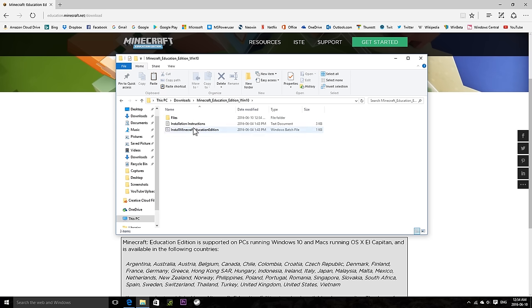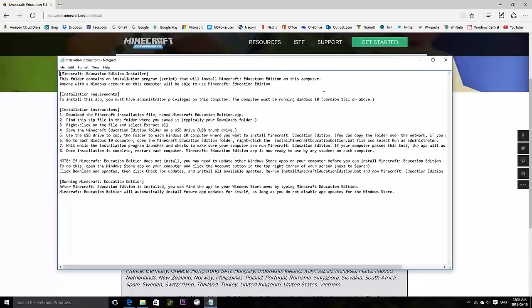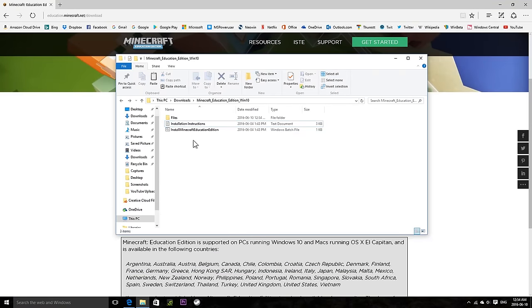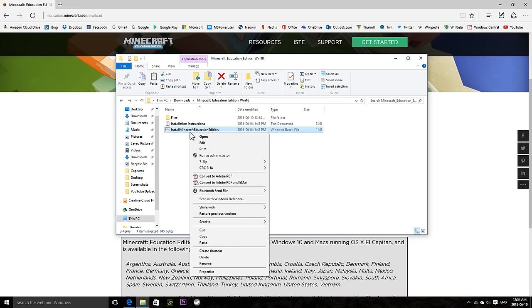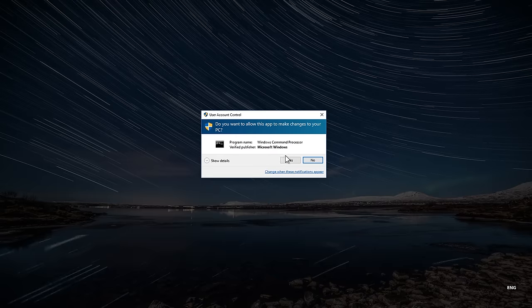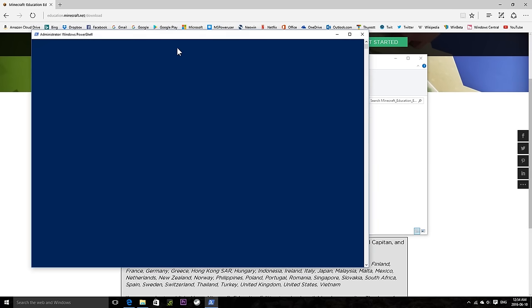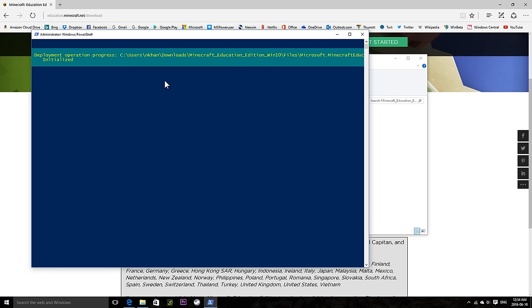Now you have some files where the Minecraft installer files are, and you have the installer and instructions. So if you need help, you could read these instructions. What you have to do is right click on Install Minecraft Education Edition, and click Run as Administrator. Click Yes. If you need a password, type that in. So all you have to do is wait for this to finish. It's installing. You can see the progress bar.